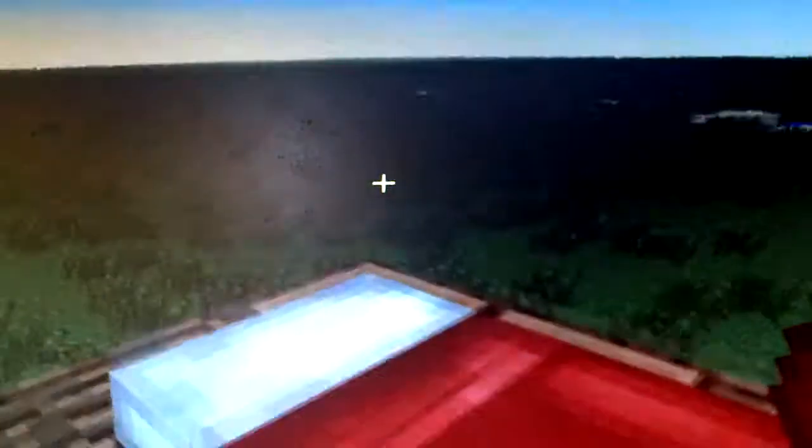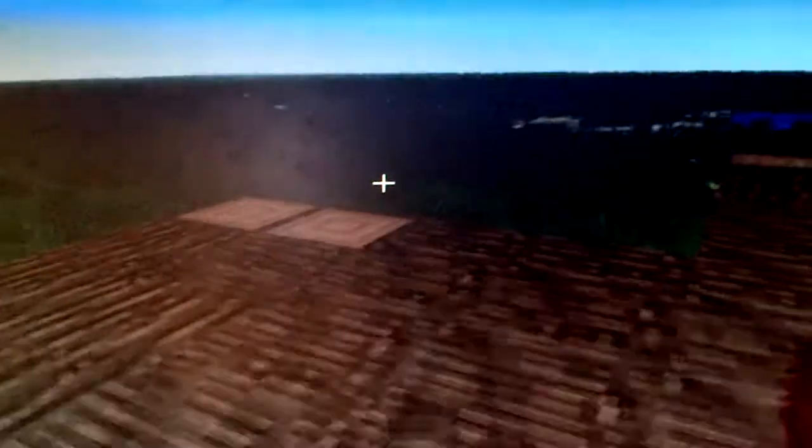Oh, it's getting dark. Let's go to sleep quickly. There. Store that. Okay, then for the roof, you could also use stairs. This is also a good way to make a roof. Design it like that. There we go.